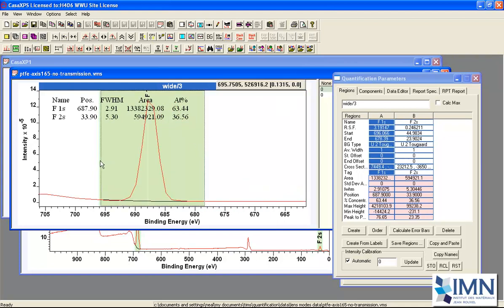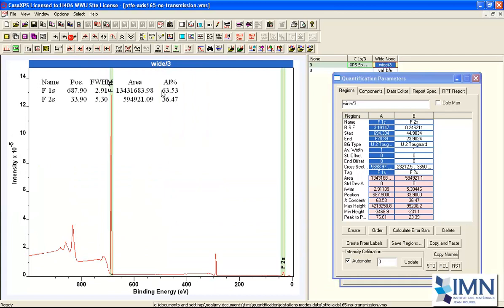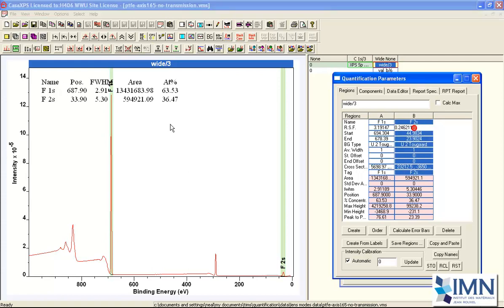The peaks are slightly narrower, we've got better energy resolution, but nevertheless what we're ending up with is a spectrum. It's got the carbon that you see here, but the fluorine 1s and the fluorine 2s are again showing that we've got a significant difference in the amount of fluorine if we measure it using these relative sensitivity factors and these two peaks.